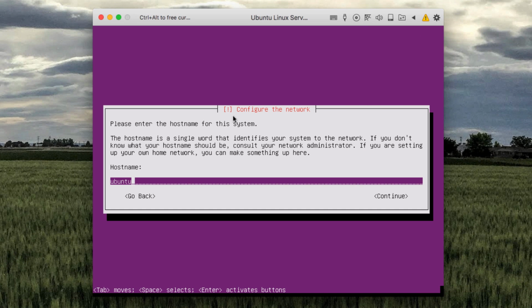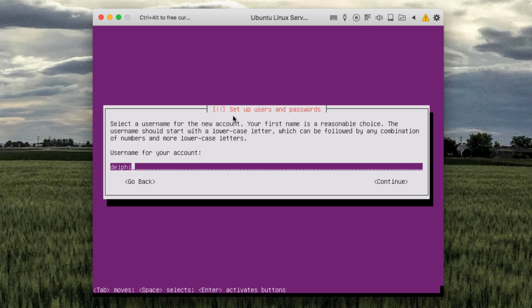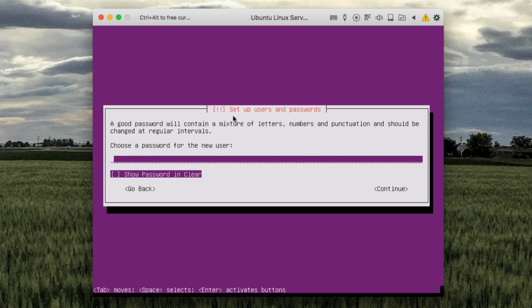When it asks you for the host name, this is going to be the machine's name on the system. You can call it really whatever you want to. I'm going to call mine Ubuntu LTS. It's only a big deal if you have something else with the same name. Name for the new user, I'm just going to call my user Delphi. And the username is Delphi. And my password is going to be Godzilla. Don't tell anybody.